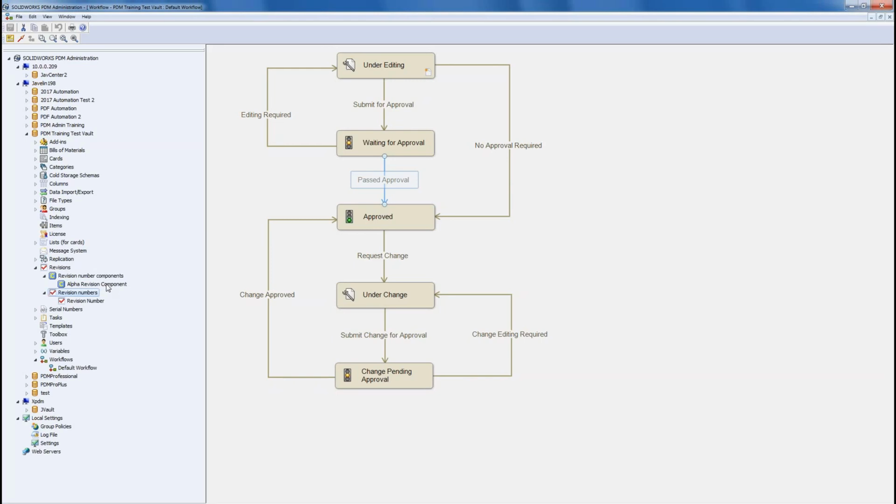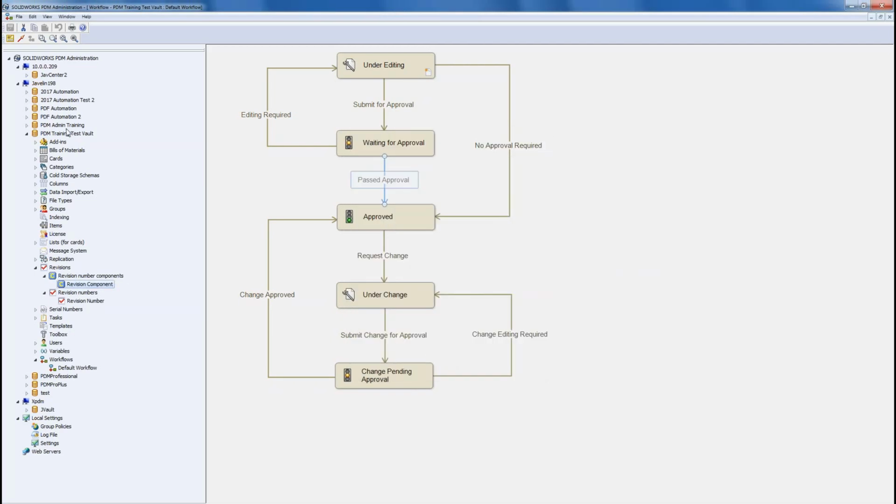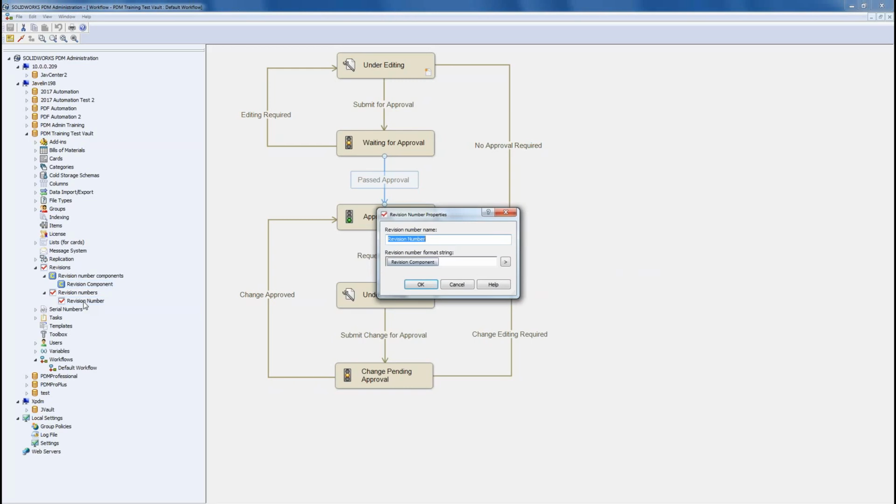Same thing for the component. You can take the alpha revision component, you can call that revision component, and instead of alpha, that's that ABC there, I can just back out and I can choose a different counter. So I can go to number, pick a 2-digit number. In this case, I personally like the idea of starting at 0 and select OK.